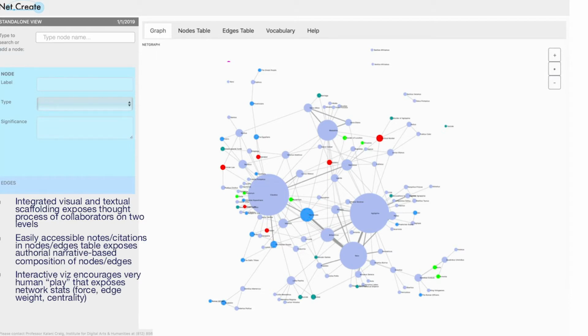Easily accessible citations and notes expose the narrative-based structure of the network the students are creating, so they don't see it as given, they see it as taken, as interpreted. And the play exposes very important statistical values in the network that they have generated, so that our play is based in a curricular practice that matches both the digital and the humanities part of our work.